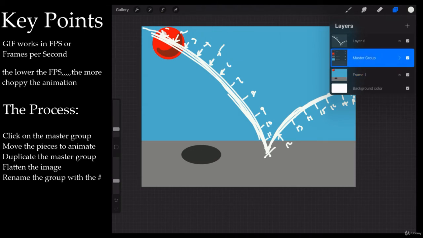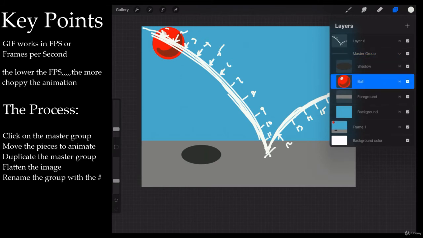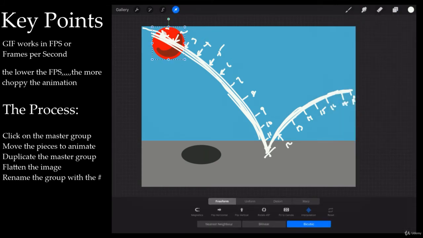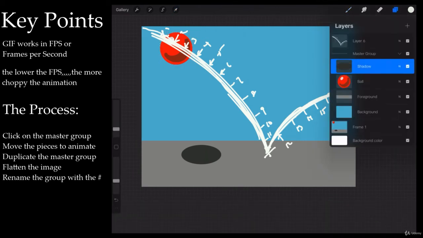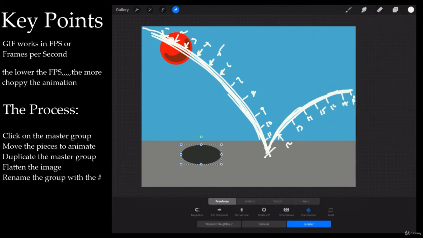Now, I'm going to take the master frame. This is my modifiable one. I'm going to grab the ball inside of it, grab the transform tool, and come down here and move it along the motion path. So I just moved the ball. Now what's my other moving piece? The shadow, right? So shadow transform. And the shadow is going to move a little bit as well.